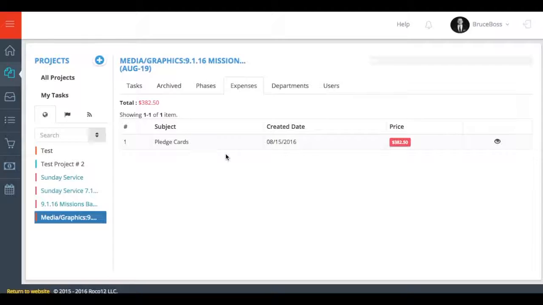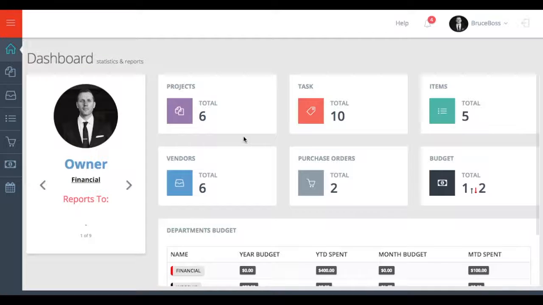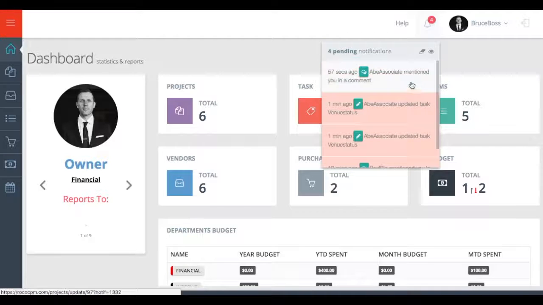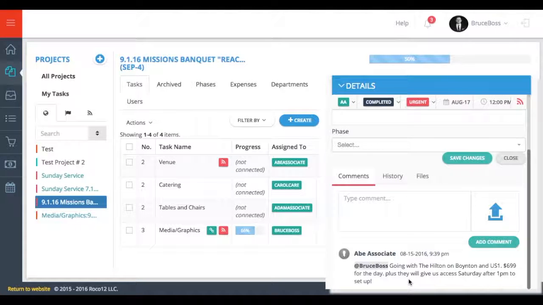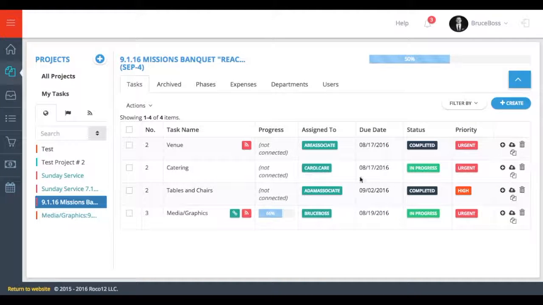The team has been really hard at work on this project over the last couple days. We received a few notifications on the progress of that project. So let's go ahead and see what's going on. We received a comment from Abe telling us he has secured a venue. He marked the task complete. We can also see that Carol is working on the catering. We can see that Adam has completed the tables and chairs task. And we can see that the media and graphics is 66% complete.